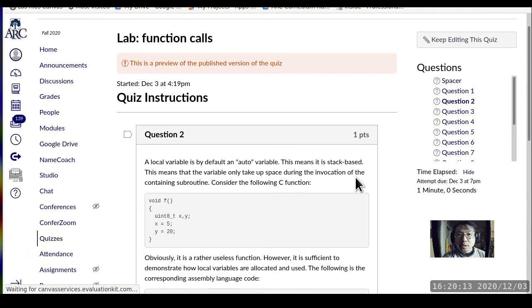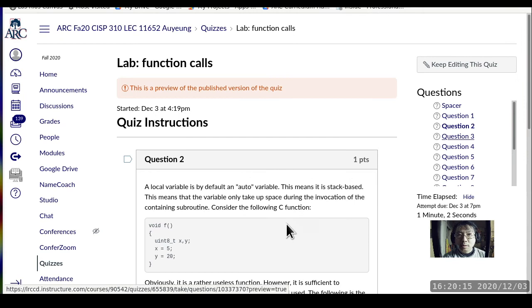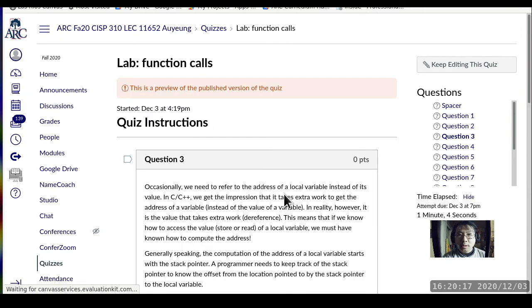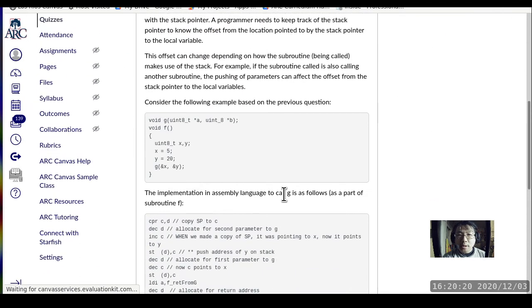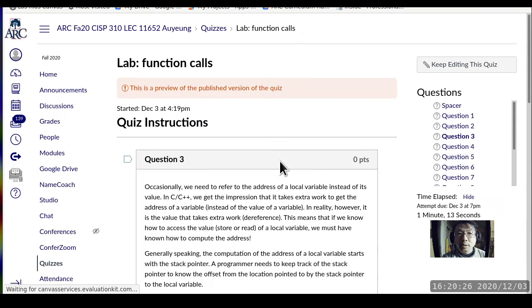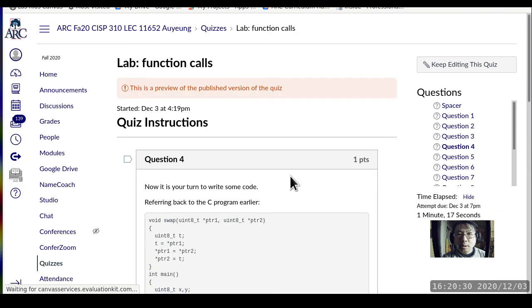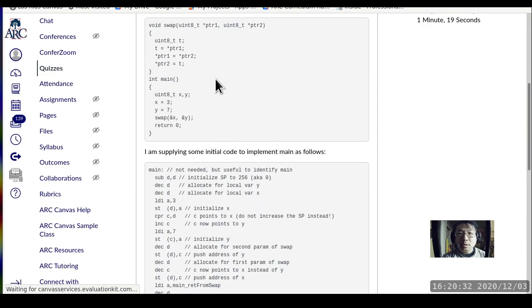So this is just a general function call. And here we have the actual subroutine. So this is another example. And let's see, question number 4. There we go. So here's the C code, and this is the partial assembly code, just for main.